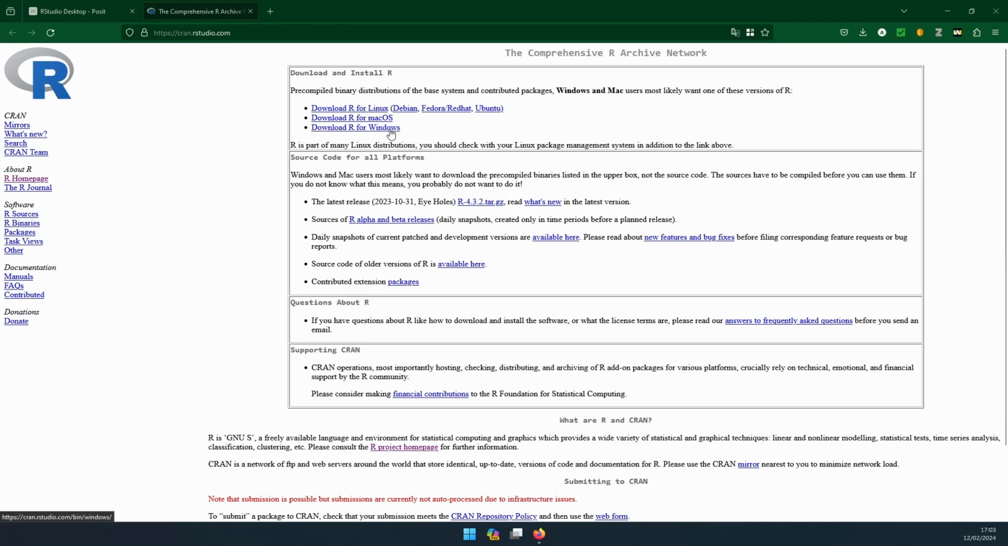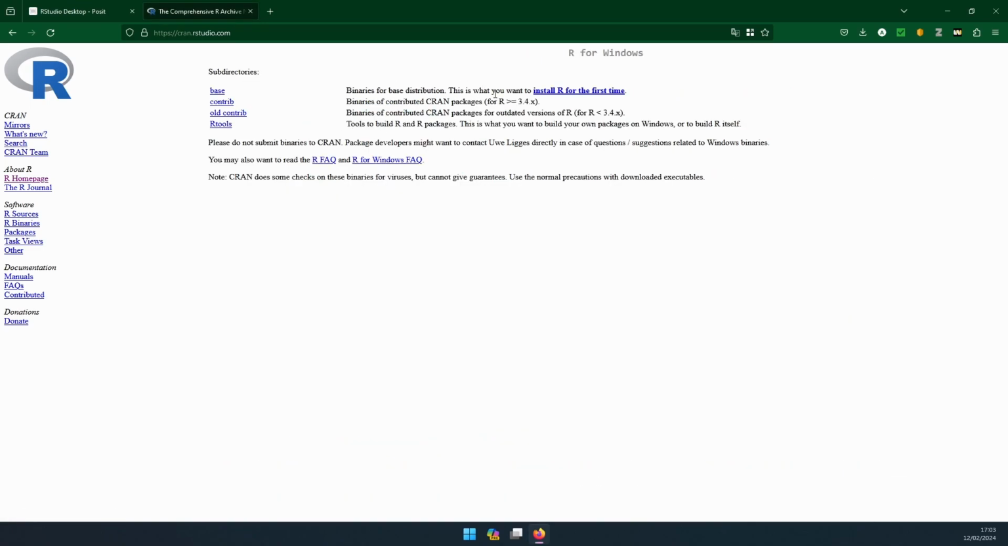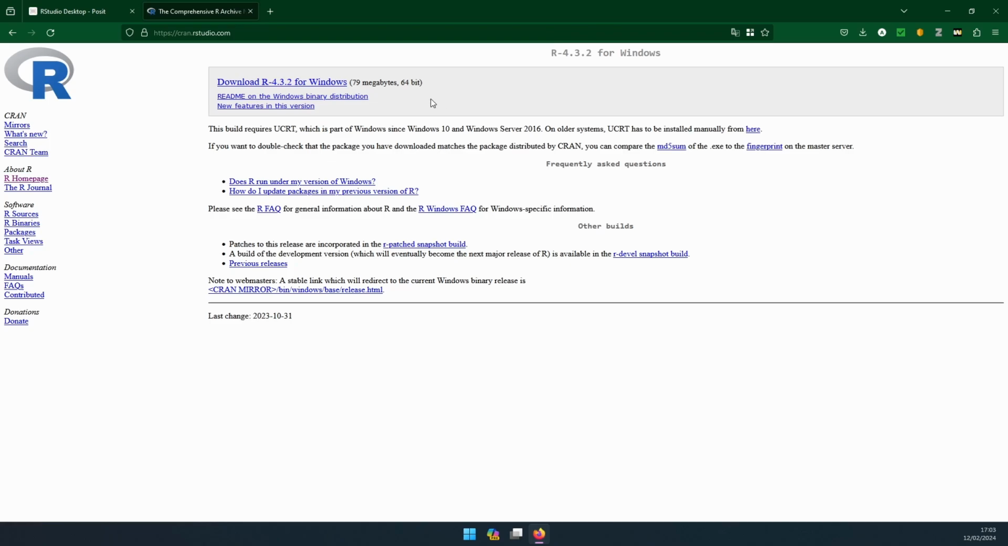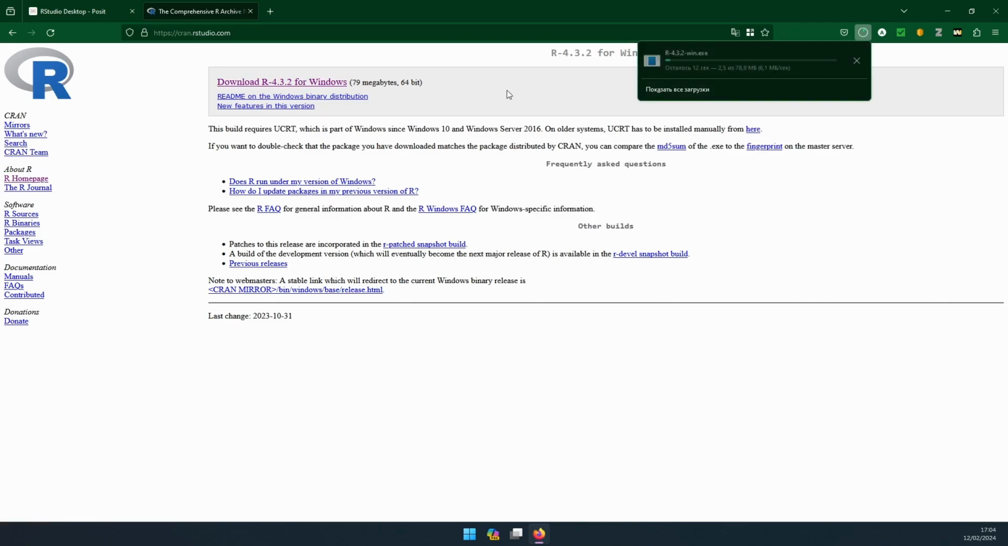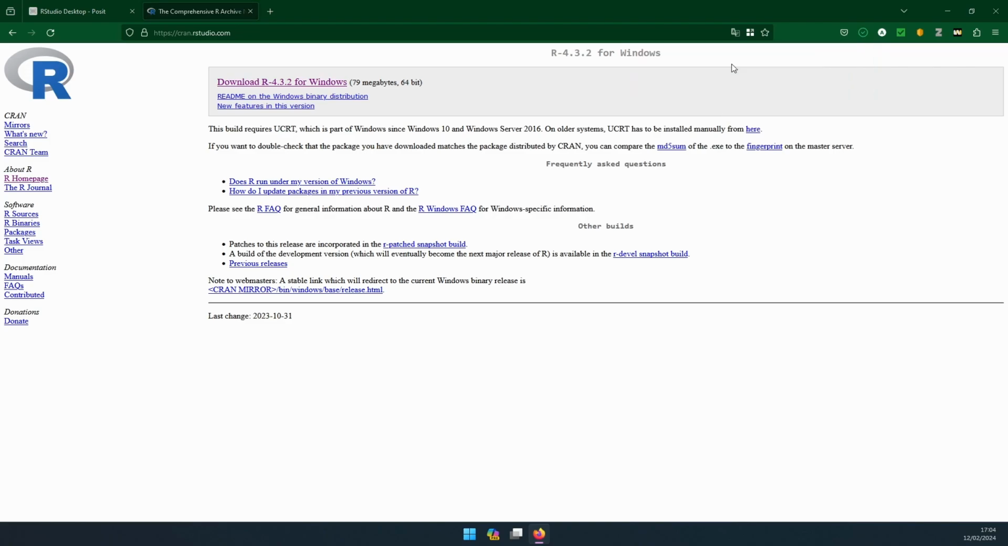I have a Windows laptop, so I will click on Windows, and here you need to choose to install R for the first time. If you don't have R, you click here, and here you will find the link to download R version 4.3.2 for Windows. We click here, and the executable file will start downloading automatically, and once it's finished you need to click on it.